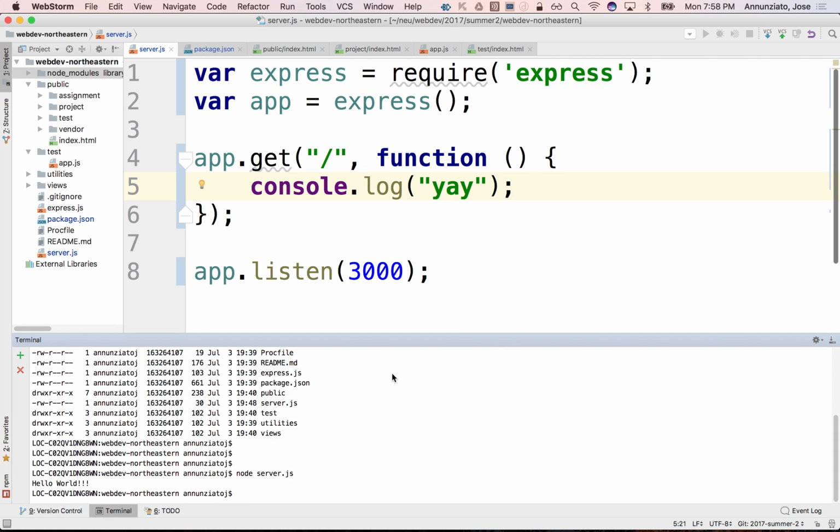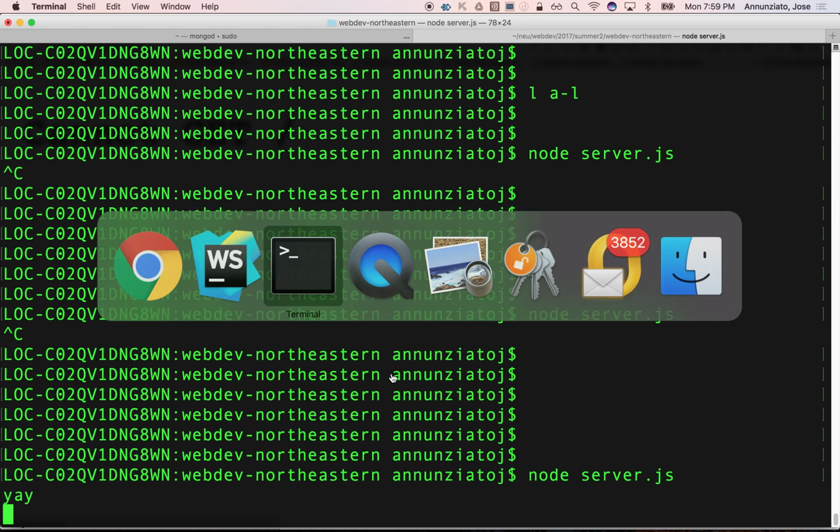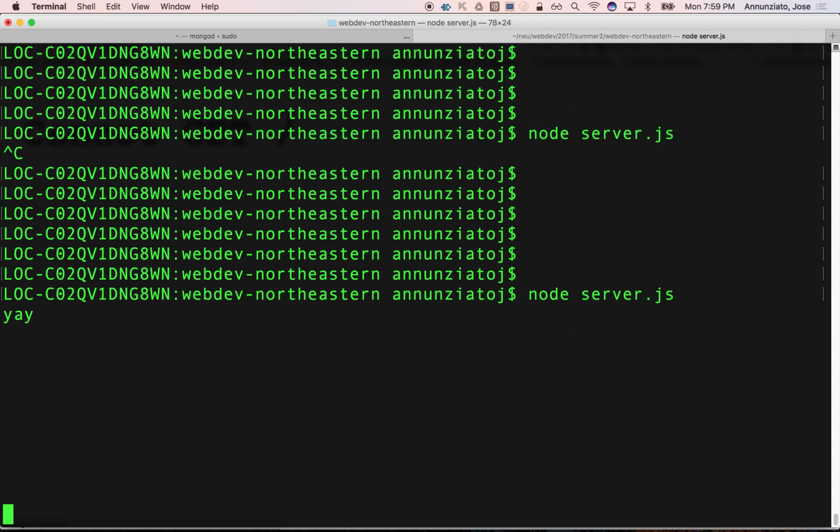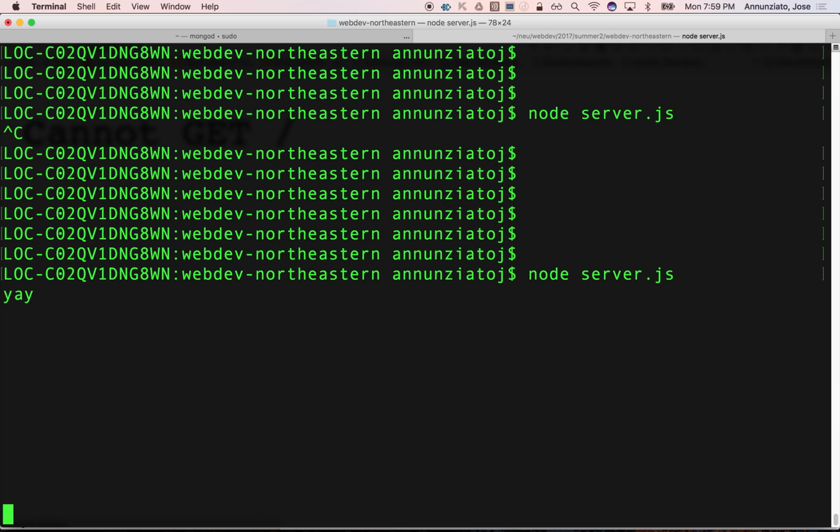Wait, what? Oh yeah, I'm sorry. There it is. I was looking in the wrong place. You can barely see it down here. So that function did execute.